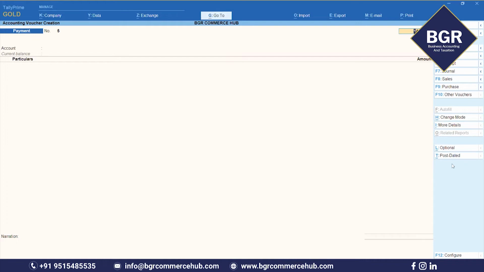So this is the most important feature nowadays. PDCs are most common in business. In business nowadays, you are issuing so many PDCs. So simply go to payment voucher, select the post-dated option, enter the voucher normally, but the voucher date should be today's date whenever you are issuing the check. But the instrument date should be 5/5/2022. That is the check date.